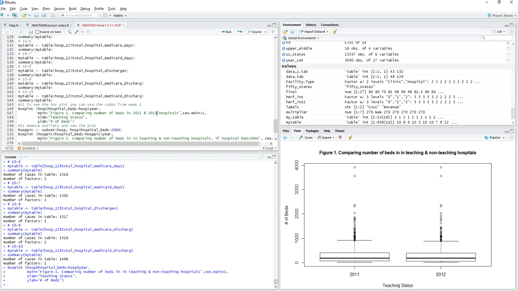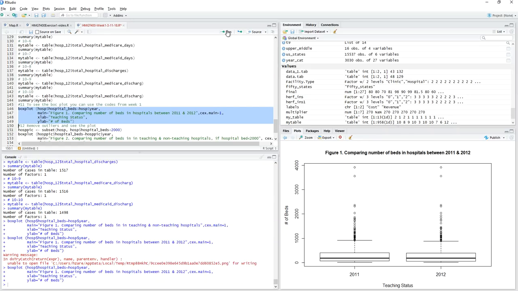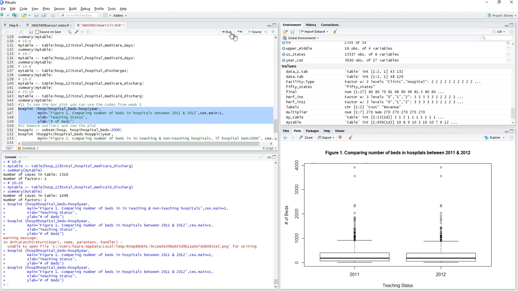This is here. Comparing number of beds in hospitals between 2011 and 2012. That's it. You can run this one more time, and this is it. Something happened to this. Oh, this is okay. It says there is a problem with my computer. Probably you will not receive this message. Sometimes it happens, so just run it one more time.